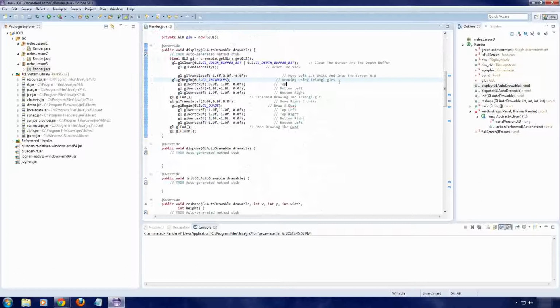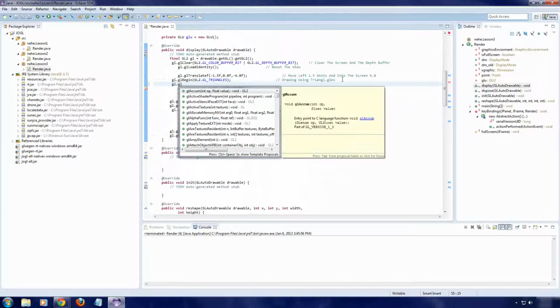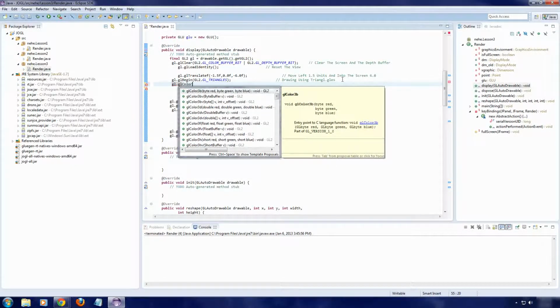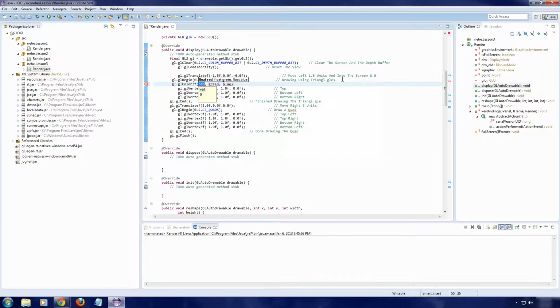Now, color, what you do is you specify gl.glColor3f. Let's make this one red. Just pure red, so 1.0f. Green is 0.0f, and blue is 0.0f. Now this is going to be red. So full value 1 for the full of the color, 0 for no color.